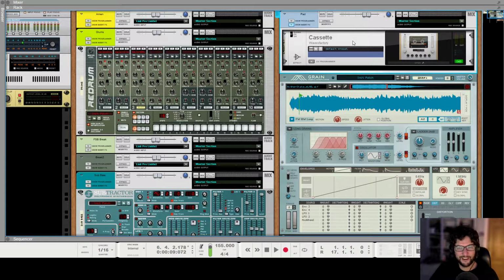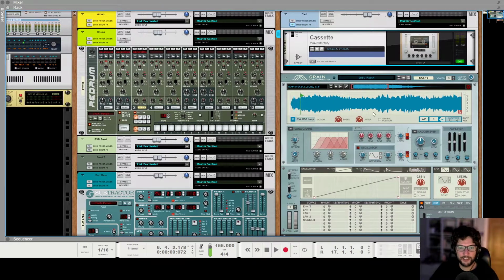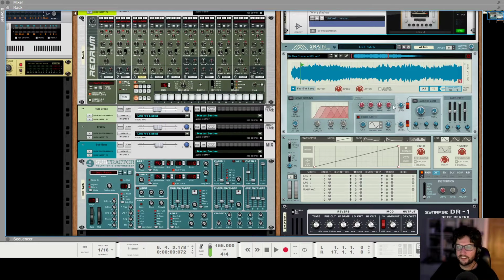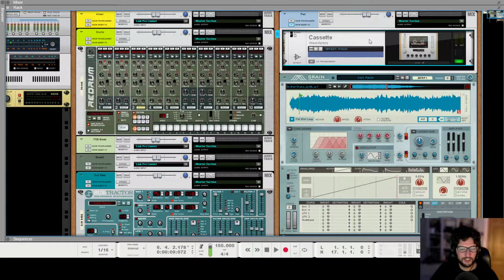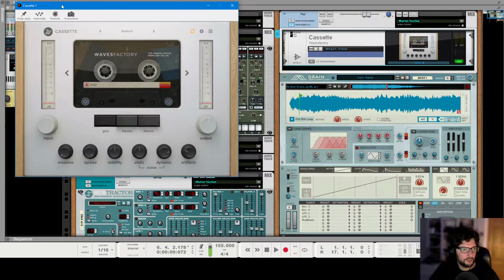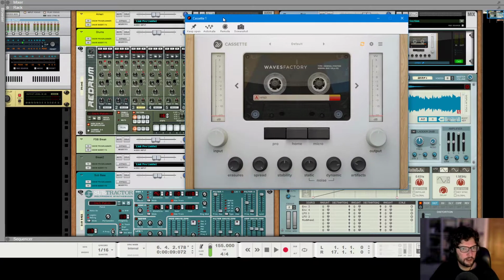So basically this is a very long-winded way of saying, I could have just stuck the cassette at the end there, and it probably wouldn't have made a huge amount of difference. But anyway, in my mind, there was some method to my madness. I'm just going to go to cassette, and if you've not used this before, this is a wonderful plugin for making things sound like crap. I mean that in the nicest possible way.